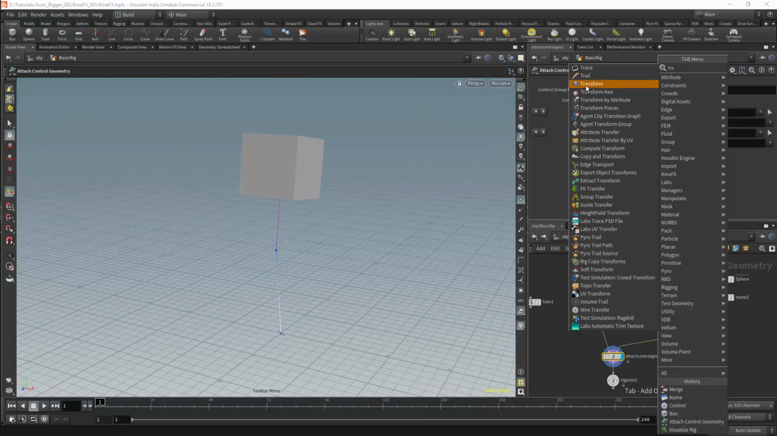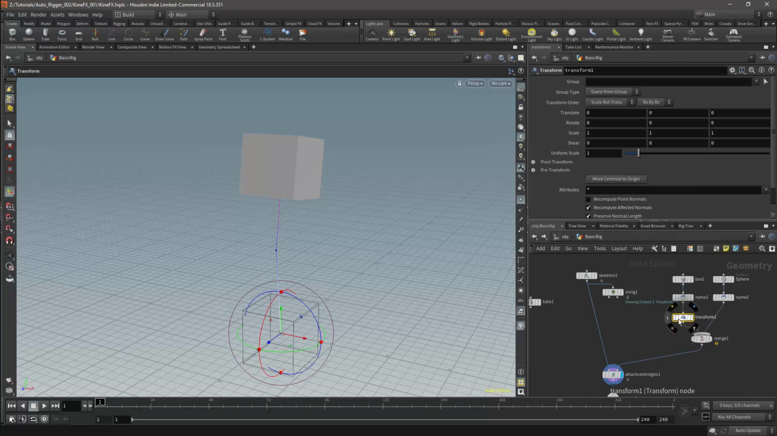We can modify the control's transforms, but this transform will happen in the joint space. So this movement will happen in the local space of the joint. If I want to move the control in the joint's y-axis, I'll need to move the control in the control's y-axis.